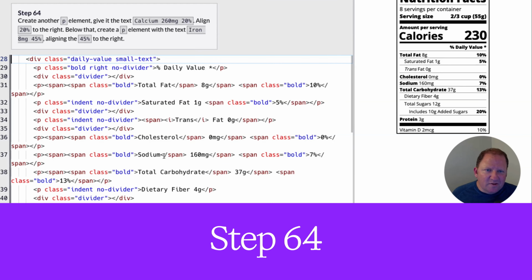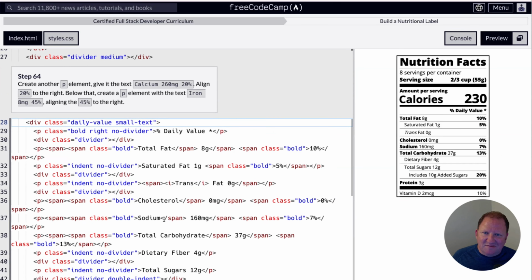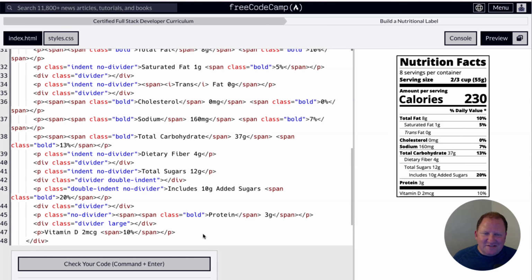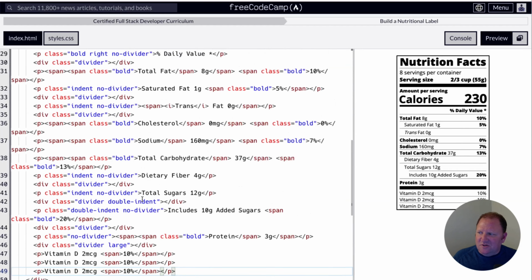Step number 64, build a nutritional label for freeCodeCamp. It tells us create another paragraph element, give it the calcium, 260 milligrams, 20%. Align that 20% to the right. And then below, we're going to do another paragraph element for iron. And we're going to do the exact same thing for the 45% there. So what that's telling me is we've already done the code for the vitamin D. Let's go ahead and rinse and repeat this a couple times and then tweak it to our needs.